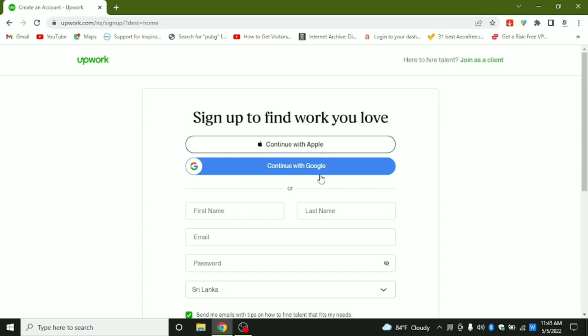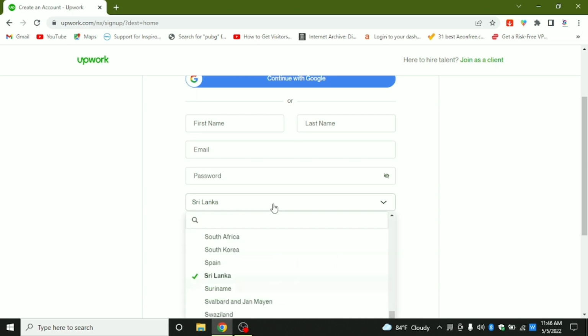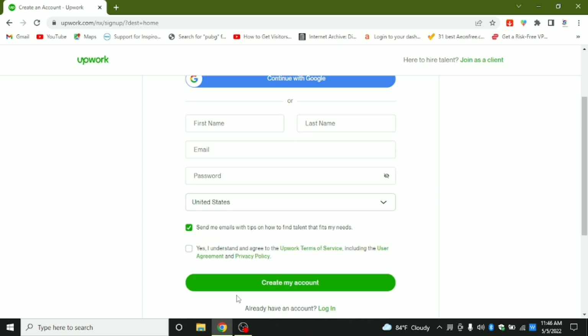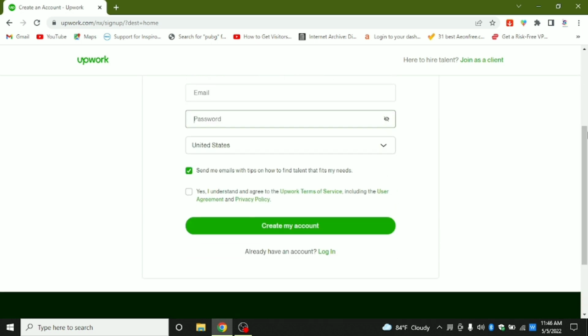So guys, if you have a Google account, you can simply continue with Google, but in my case, I recommend you fill in your first name, last name, email, password, and your country. Make sure to give a mixed password. That means you have capital letters, simple letters, numbers, and special characters. If you have a mixing of those, it's very hard to guess.